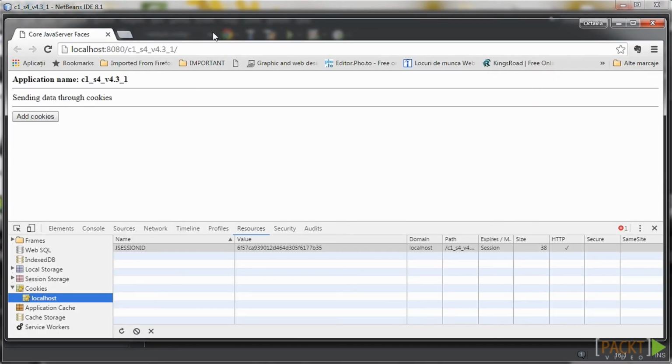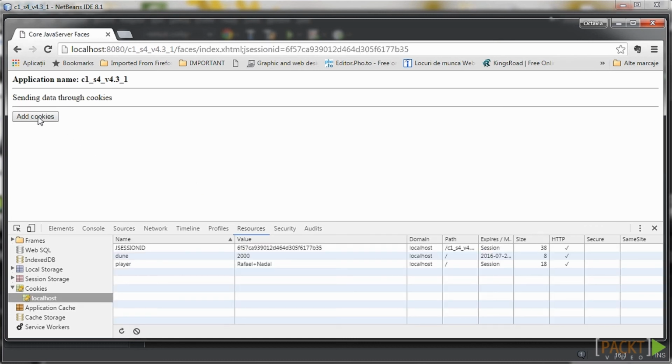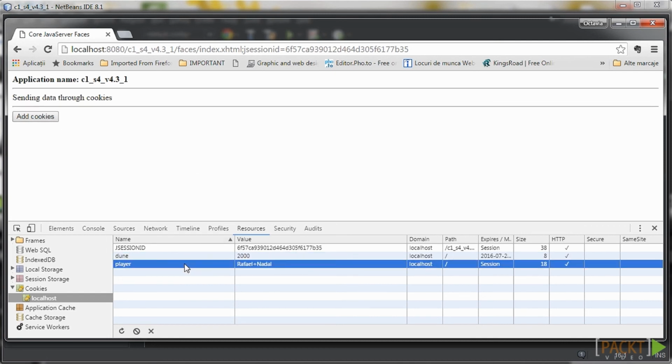Before pressing the Add Cookies button, we can open this browser tool that is capable to display the current cookies. As you can see, there is none of our cookies listed here. Now, let's press the button for creating and adding our cookies. So notice that both cookies were successfully added, which means that our job here is done.